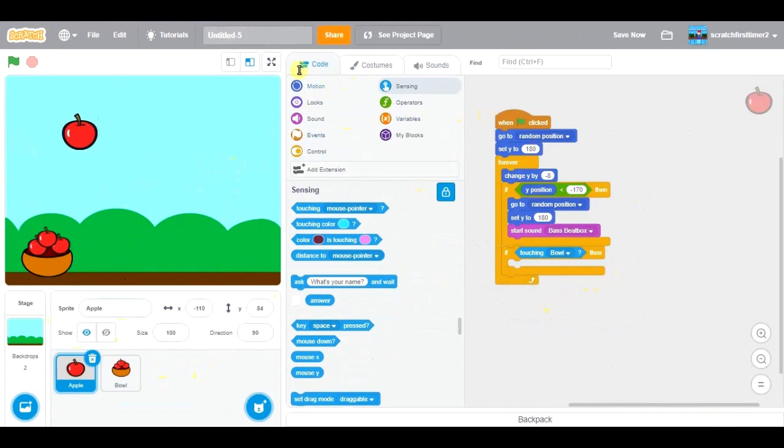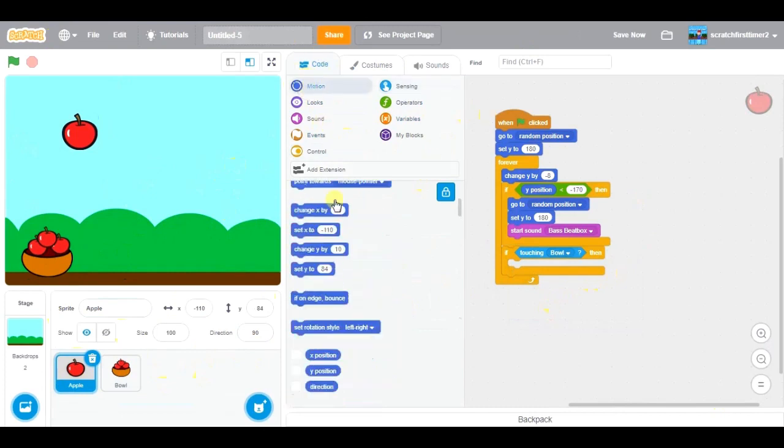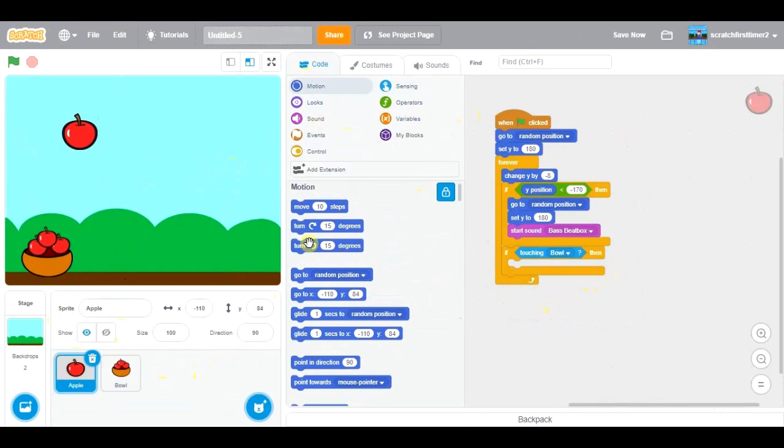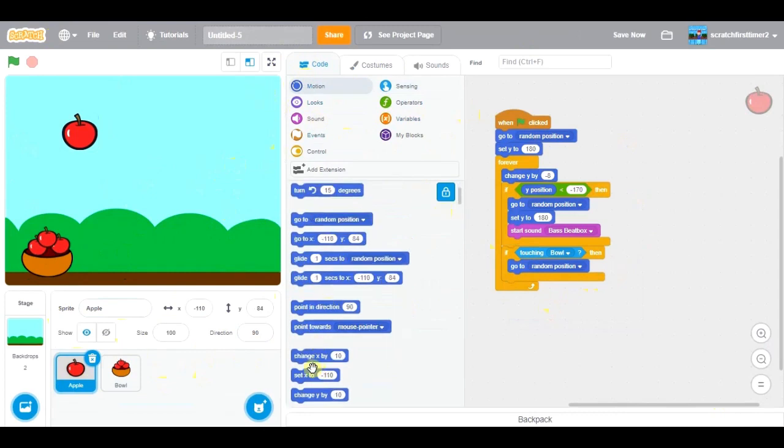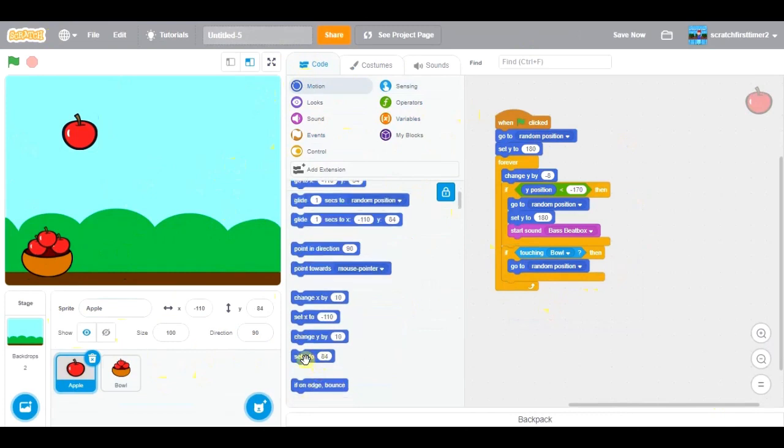And next, go to motion and drag in go to random position, and then scroll down and drag in set y to 84, change that to like 180, the same only.